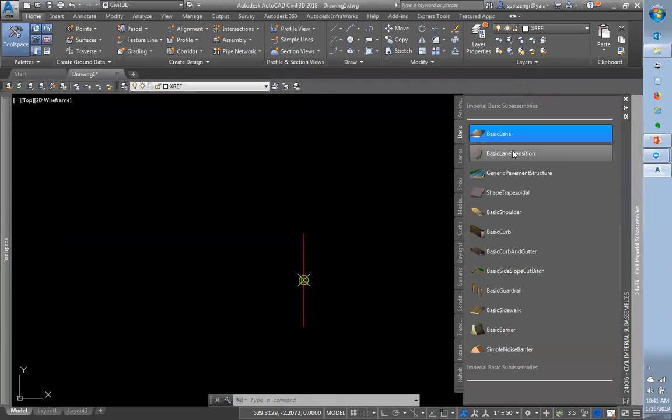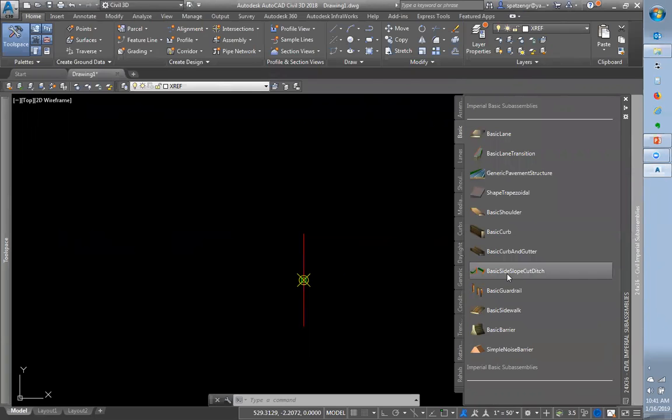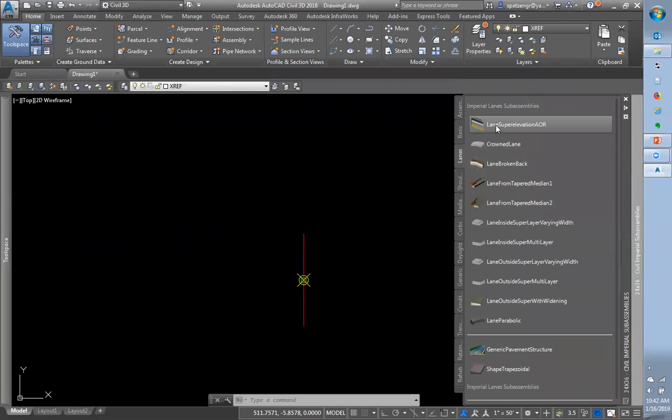The important part is that for any of these drop-down options, shoulders, medians, curves, daylights, and so on, you can always right click and hit help, and then you can see what's going on with it. You can see basic guide rail, cut to fill slopes. You have lane options here. Now these are the more complicated lanes. So this is a lane with a super elevation option in it as well.